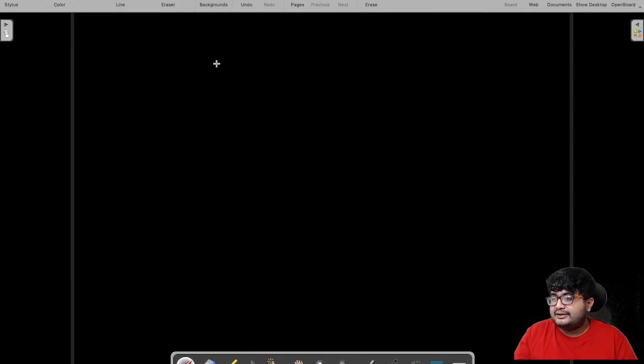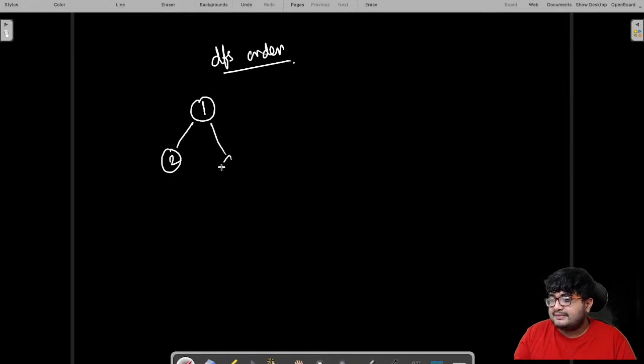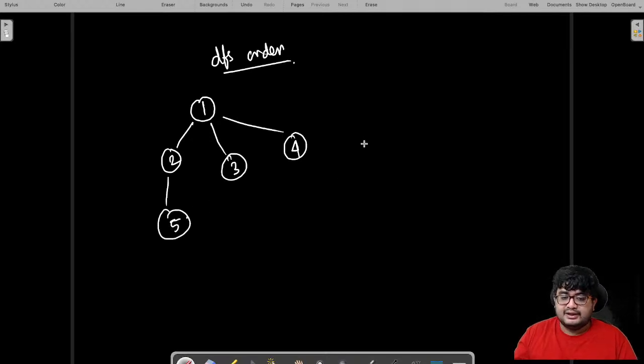So how do we do it? Let's think about it a bit. We'll try to do a DFS order traversal and uniquely represent it as a string. Okay, let's take an example, 1 2 3 4 5. Let's do a DFS order traversal. So we'll start with 1. After that we go to 2.